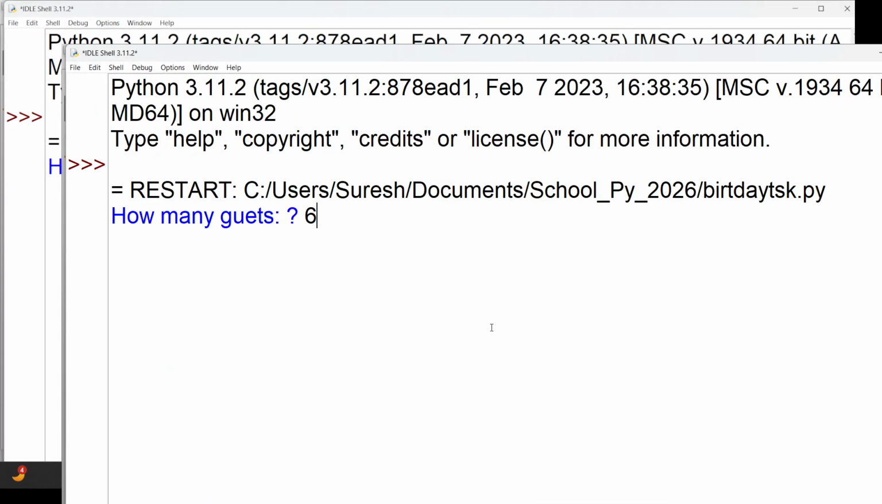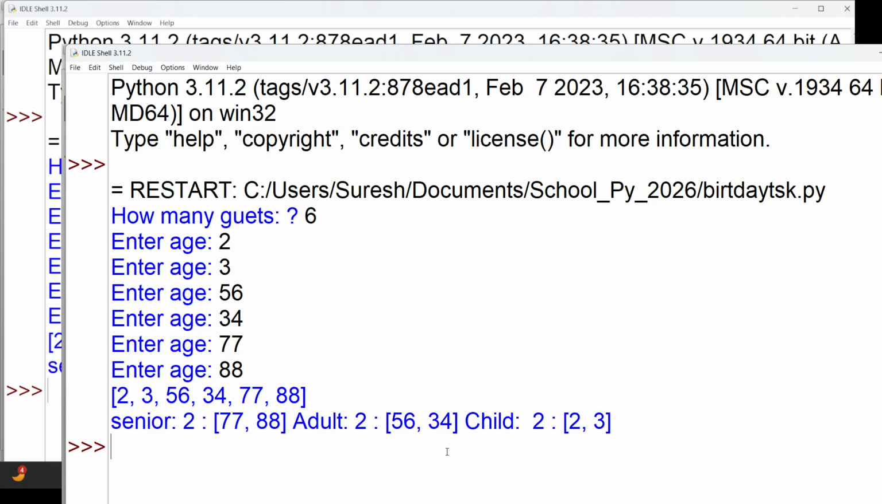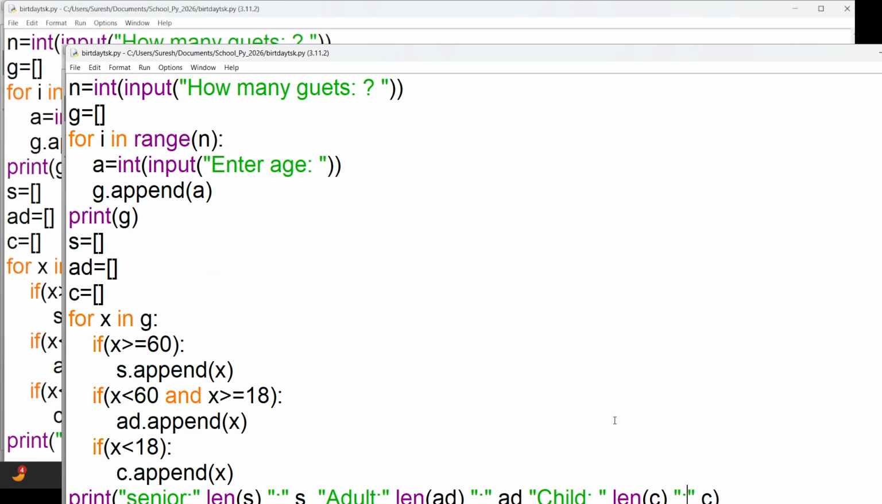Okay, suppose I have 6 guests among that 2 children. Is that fine? Senior citizens 2. Which ones are there? 78, 88. 2 adults, 56, 54. Children are 2, 2. Perfect. So this is how we can use the list to solve multiple programs.